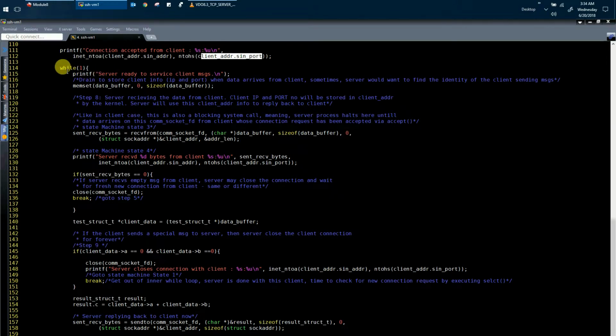So let us see how step 8 is implemented. Now the server is again entering into the infinite loop, because our server is going to talk to this client indefinitely until the client sends some special data to the server, and by analyzing that special data, our server then chooses to terminate the connection with the client. Right? So at that point of time, we will just break out of this loop.